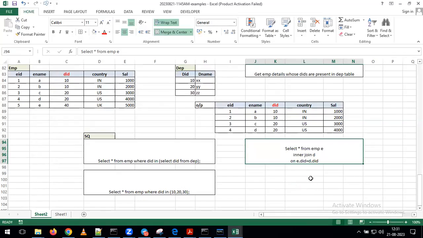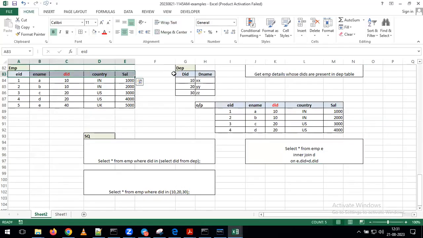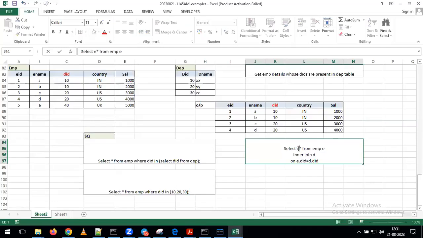No. If I give E star... if I give star, how many columns are we going to get? You get all the columns of both E and D. But I want only the employee details. So what can I do? Instead of star, we can give E dot star. What is the meaning of E dot star? It will give all the columns of your employee table.